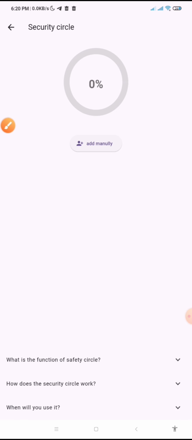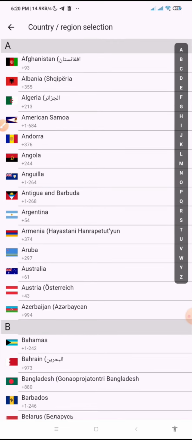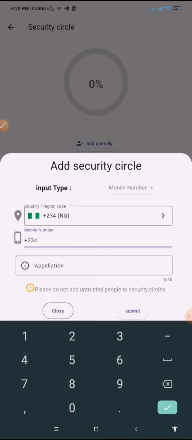so that you won't face the problem of maybe I don't have any security circle, this or that. All right, so click on add manually. Then here you are going to input that person's number, the phone number of that person that you want to add to your security circle.